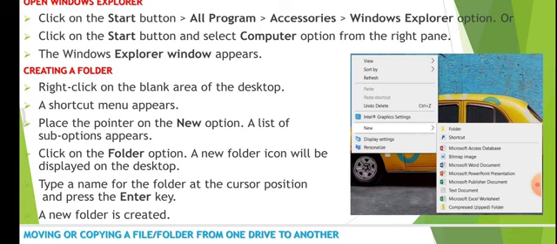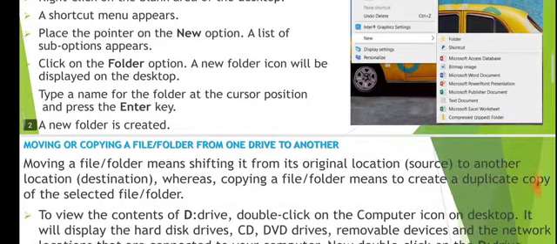As you can see in the picture, when you right click on the desktop, a shortcut menu appears. Now click on the New option. Then a sub option appears, and click on the first option, that is Folder.